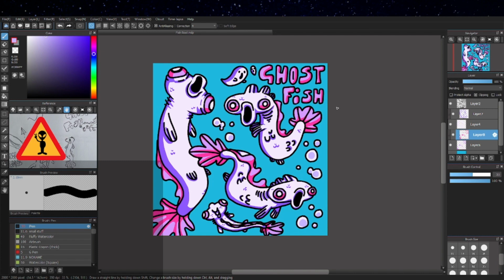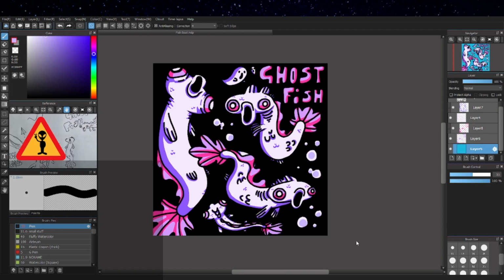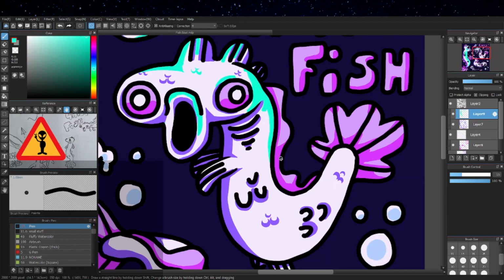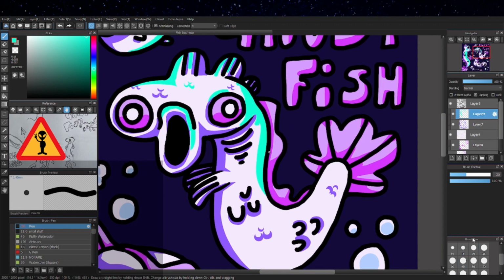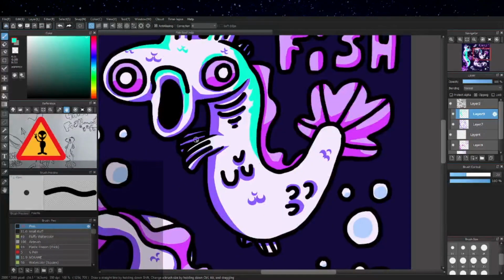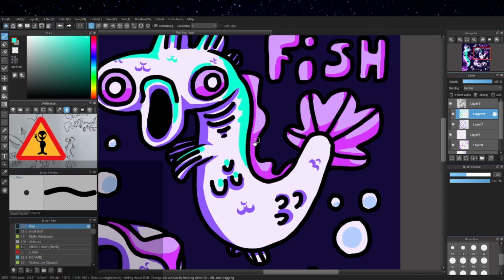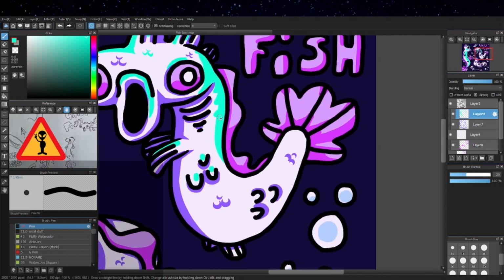Oh, I love this little guy. Oh, wait, what if I did? Hold on. Oh, that's kind of crazy, right? I kind of feel like it only makes sense to have the ghost fish in a darker area. I am not a rendering expert, but if it looks cool, that's kind of my rule of thumb. And I don't really care too much about the realness of it.